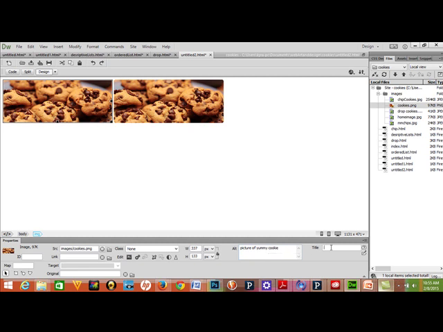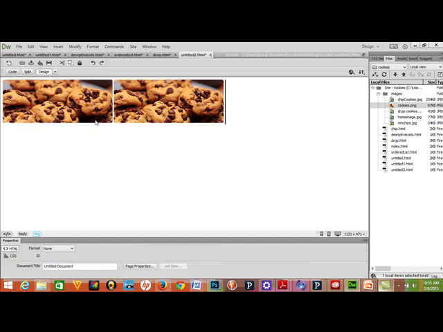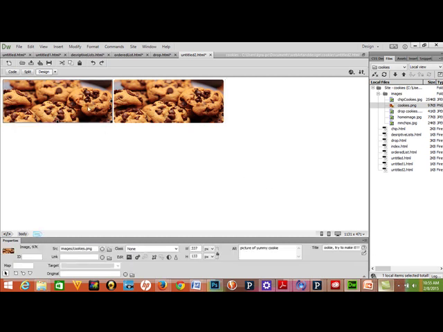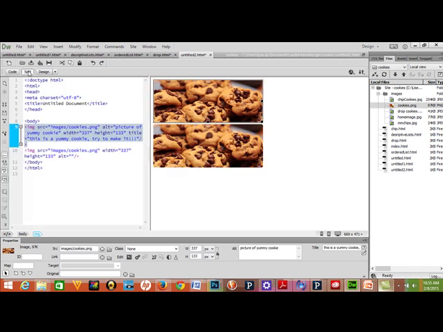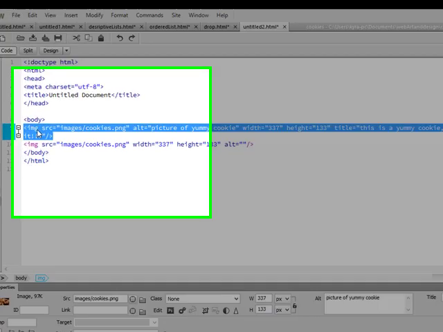So in the title tag, I'm going to write, this is a yummy cookie, try to make it. Okay. And I assign that title tag to this image. If I click over onto this one over here, I'd see that my alternative text and my title tag fields are empty. Before we view this in the browser, let's just look at how this was put into our code. I'll go into the code view.